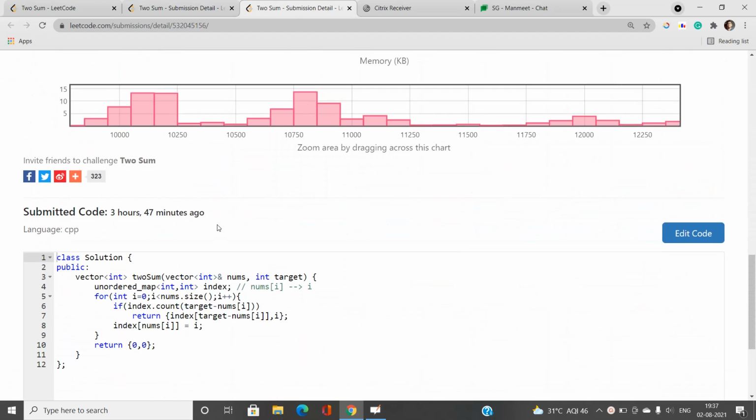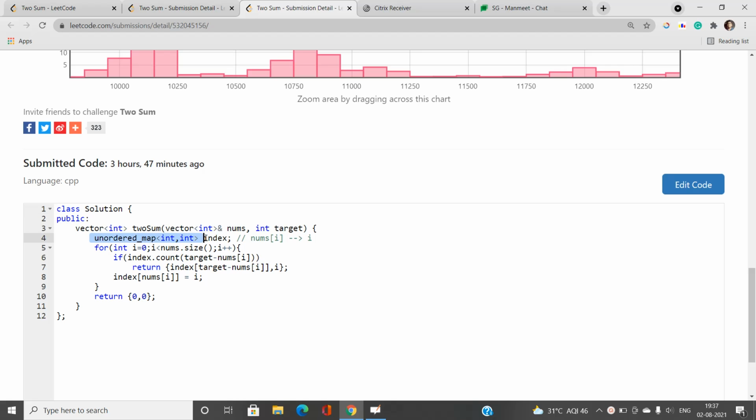You can see that I maintain a mapping of nums of i and its index, and just iterate over this array, and any time you find target minus nums of i, which we are searching for as another element, and if it exists, return the pair, which is our answer. Otherwise, you need to push nums of i and i into your unordered map. Okay, so this is the solution regarding this one.